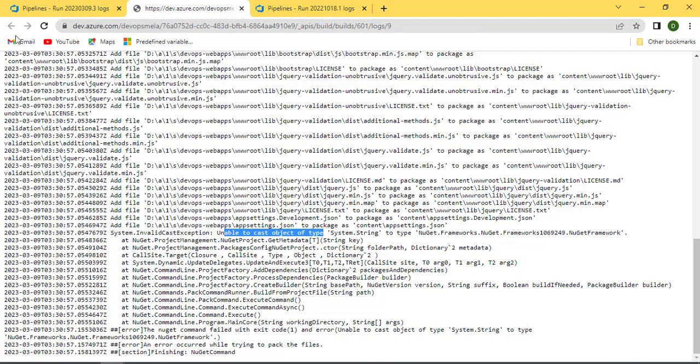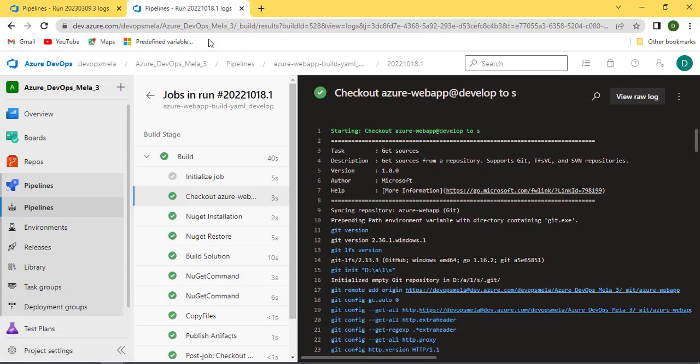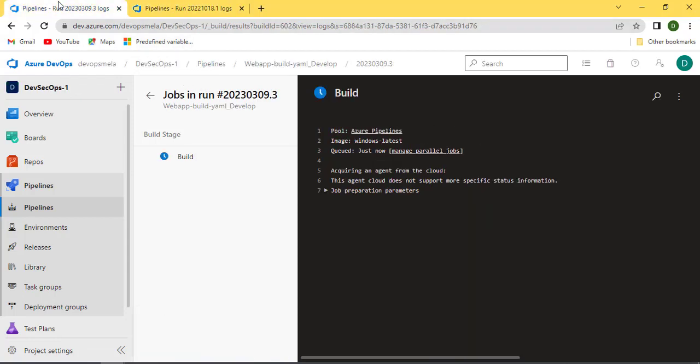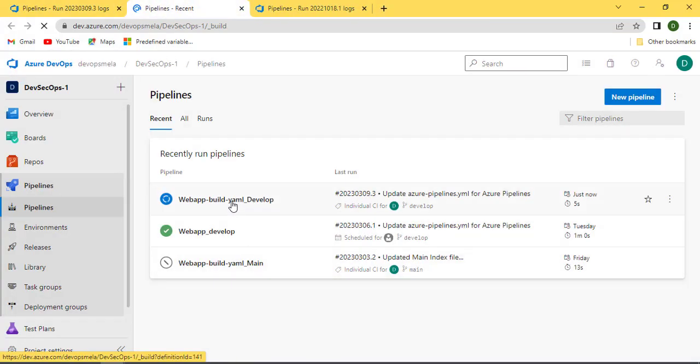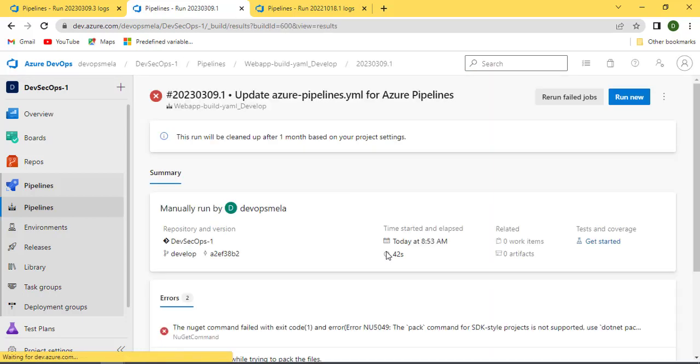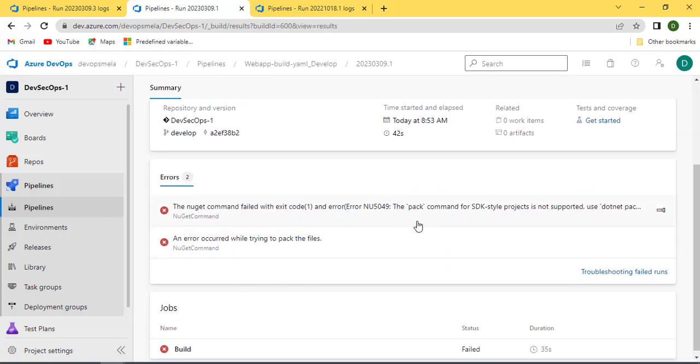In the meanwhile, let's go and see the previous error. Fantastic. Let's wait while the run is still happening.